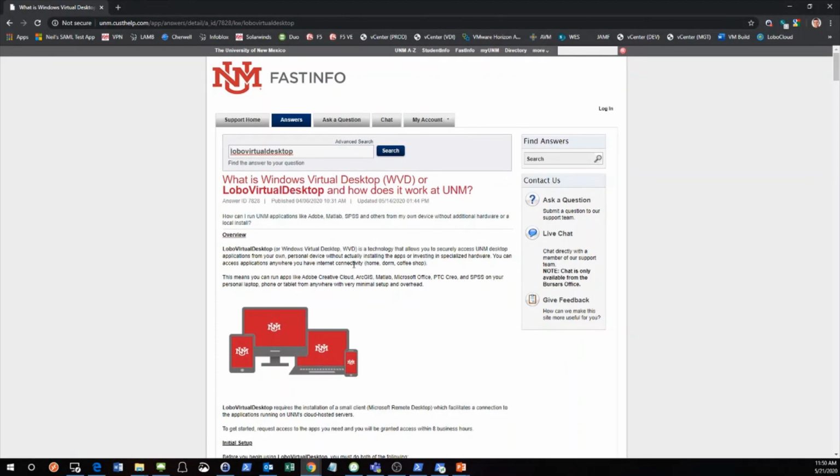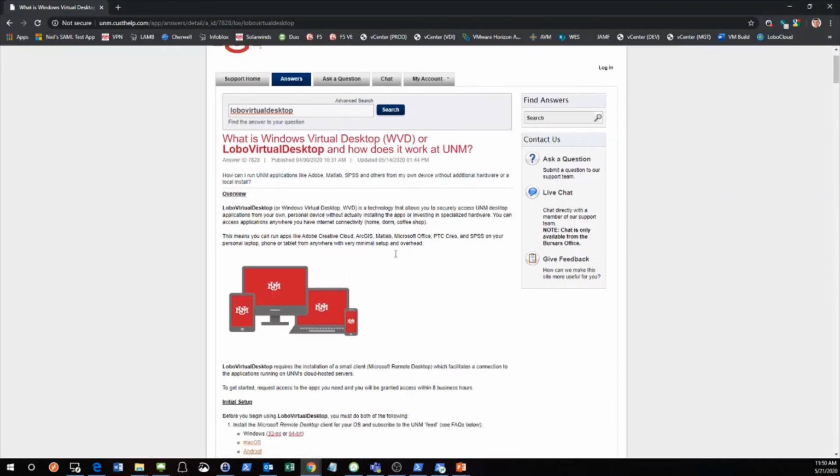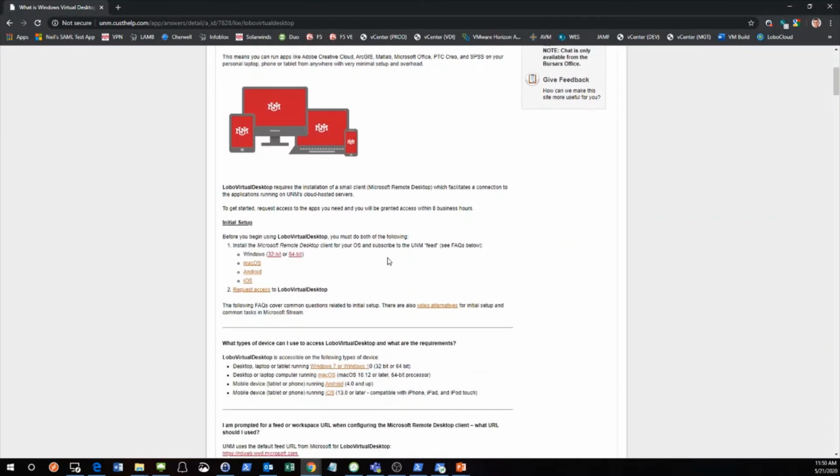And really part of the reason for going to this Fast Info is just that the link to the request form is kind of long and hard to memorize, so that's why I recommend you do it this way. So go ahead and scroll down this Fast Info, and pretty much everything you need is under this initial setup section here. So the first thing you would do is click the version of the client that you need to download. And this is the Microsoft Remote Desktop Client.